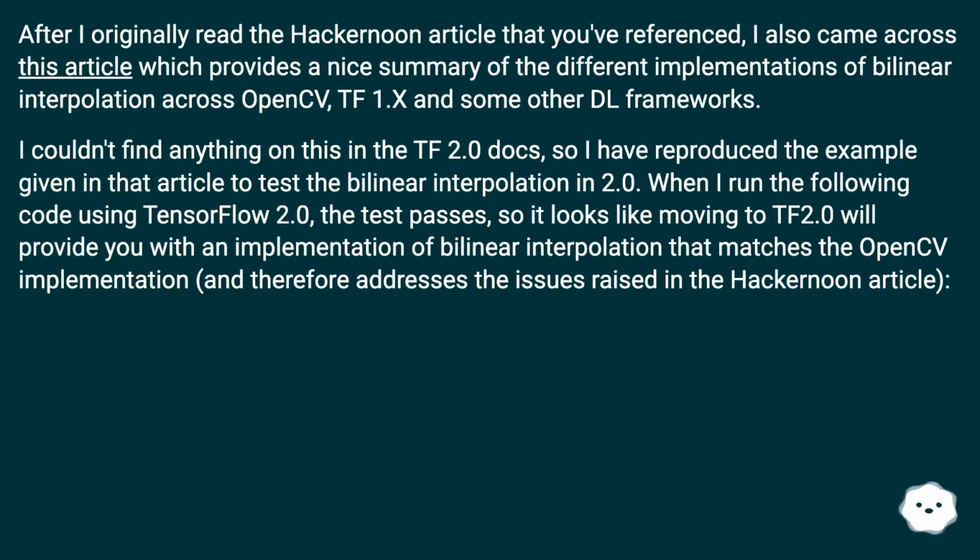After I originally read the HackerNoon article that you've referenced, I also came across this article which provides a nice summary of the different implementations of bilinear interpolation across OpenCV, Tf.X and some other DL frameworks. I couldn't find anything on this in the Tf 2.0 docs, so I have reproduced the example given in that article to test the bilinear interpolation in 2.0.